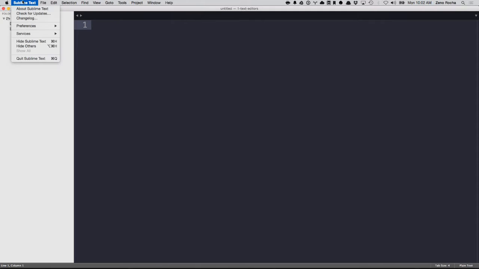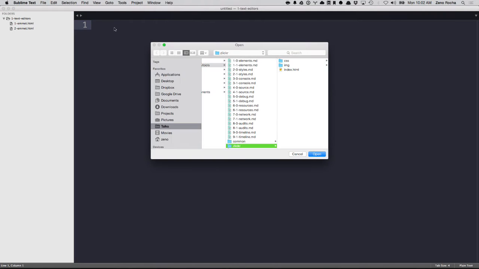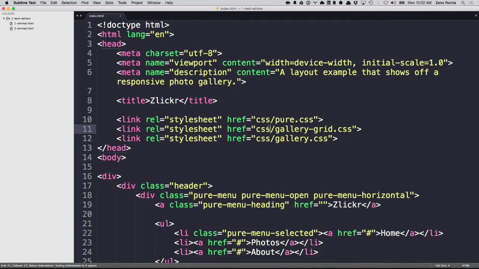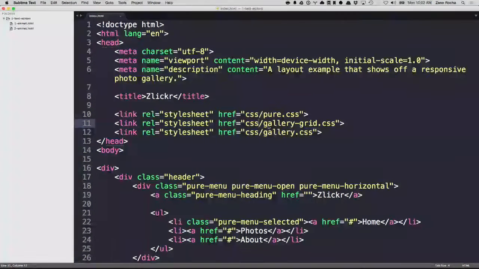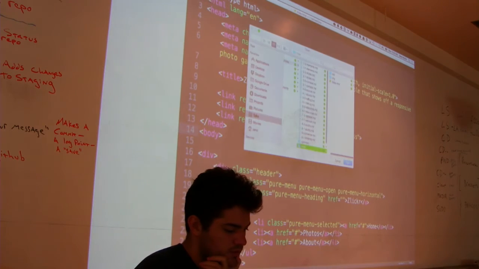And for that, I'm going to open some HTML file that I have. It doesn't matter; if you have any HTML file in your page, just open that. Actually, I'm going to open some projects.